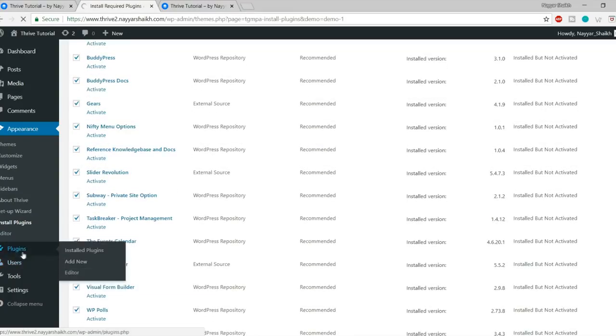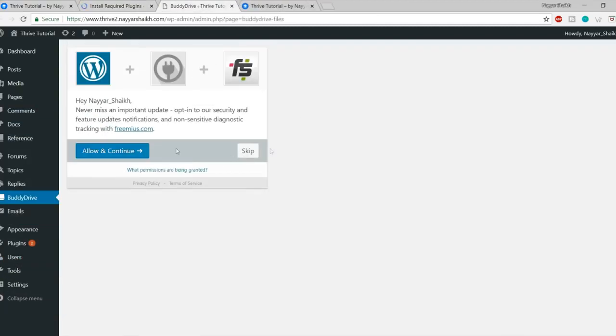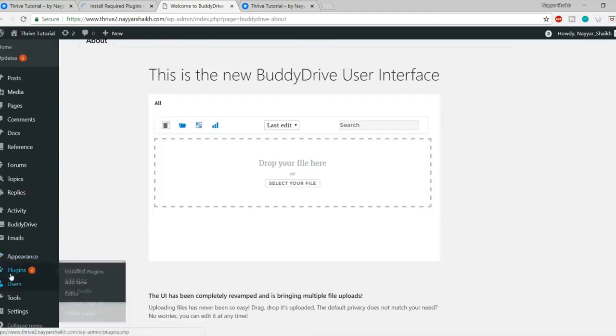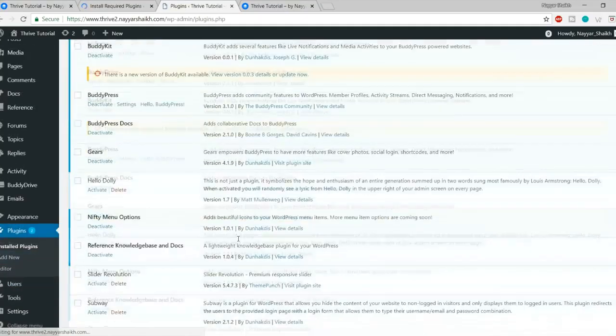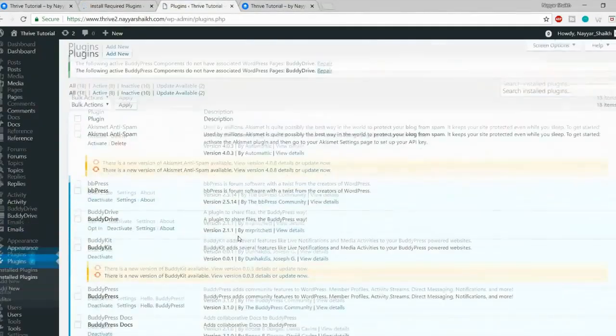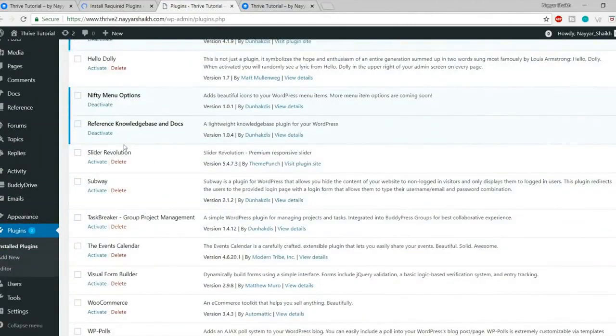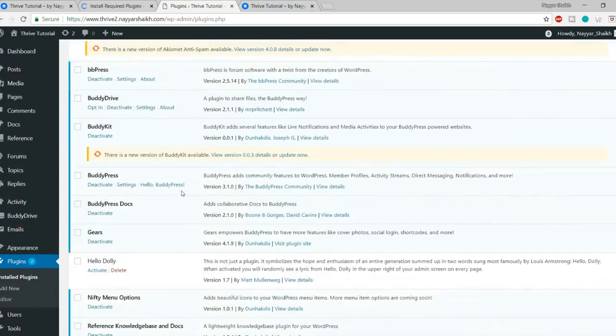What we can do, you can open this plugin page in a new tab. As you can see, when you do so, you'll get something like this. So you can simply click on skip. Then click on plugins again. You will see that almost all the plugins are installed and activated just before the Slider Revolution. That is what I said to you.